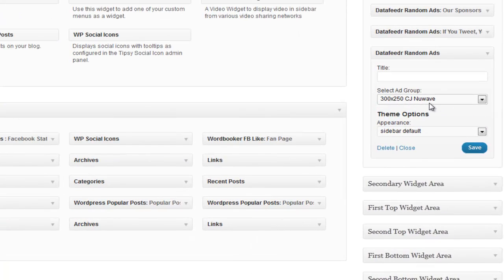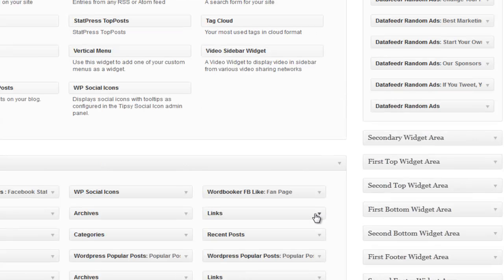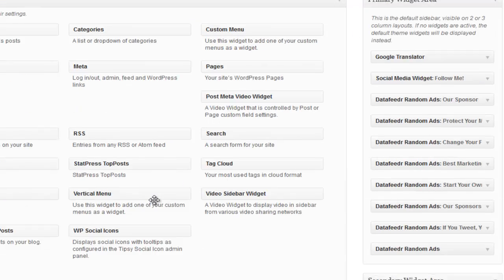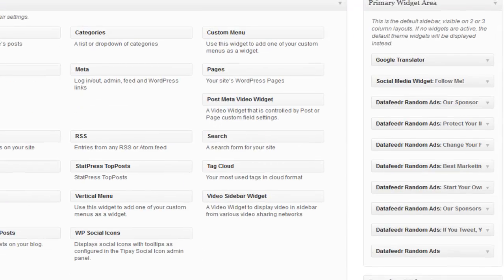Now, if you want to change out an ad, you can either go back to the DataFeedr Random Ads and change the one that you see, just actually change the ad, or you can delete it and put a new one in there. It's your call, whatever you want to do. And now we'll click Save, and we'll close it. As it's been saved, you'll notice that when it stops spinning up here, you know it's been saved. Now let's go to the site.